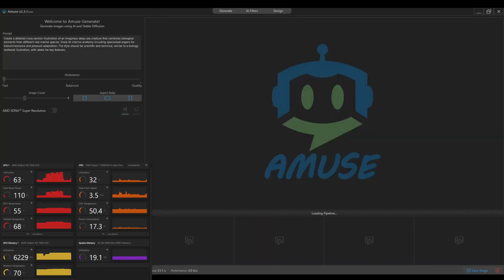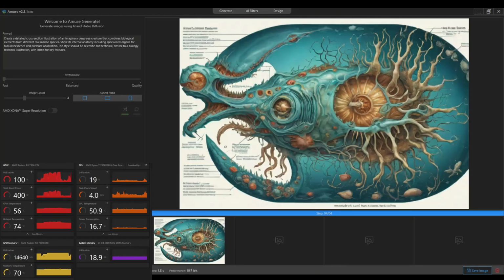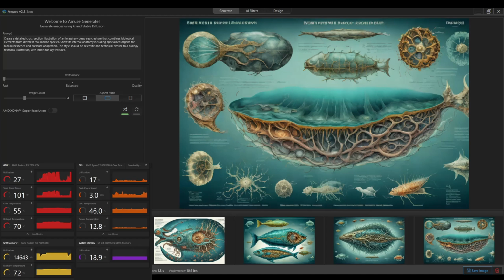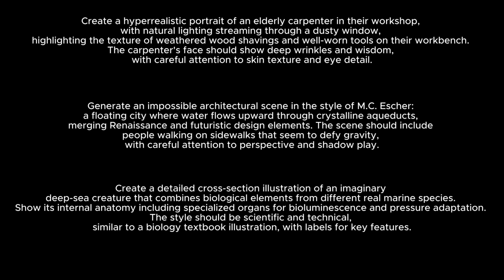The images that were created with Amuse are actually quite good. Some of them are better than others. I really like some of the deep sea ones that were created. But I did three different categories: people, architecture, as well as a deep sea creature, just to see the variety there.